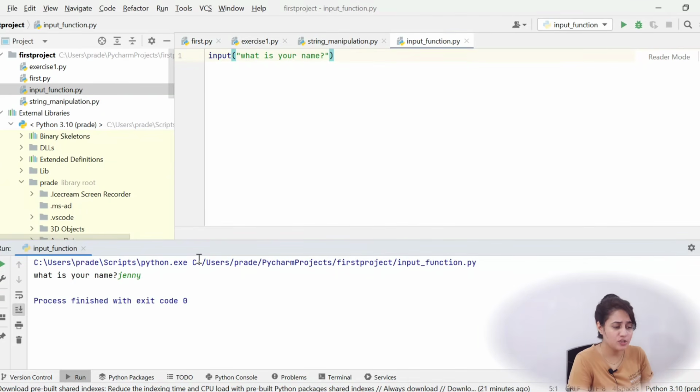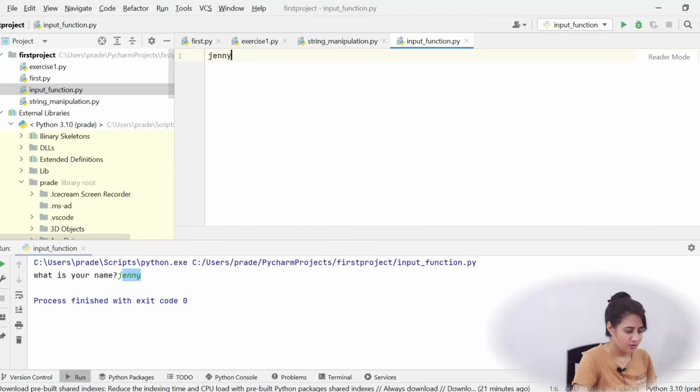But what is the process behind the scene? This line, input what is your name, has been replaced by Jenny, virtually, not actually. You cannot see this, but behind the scene it is happening here. So let's do Control Z.